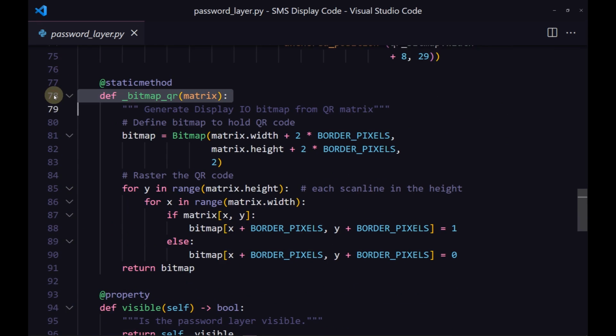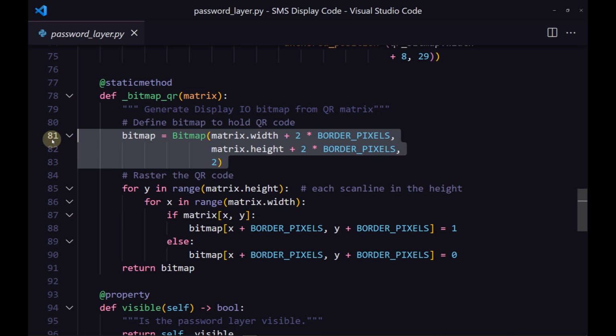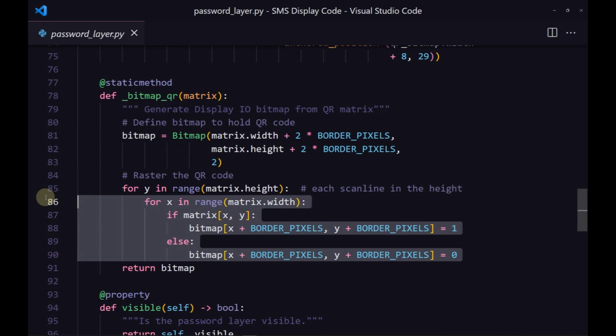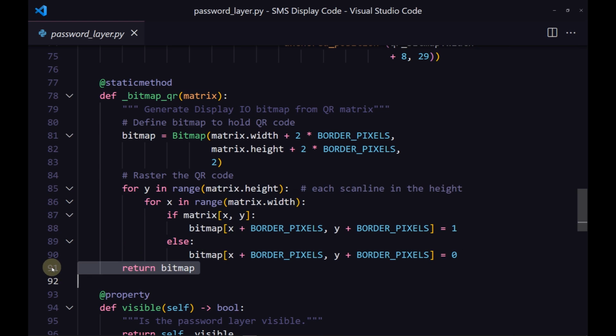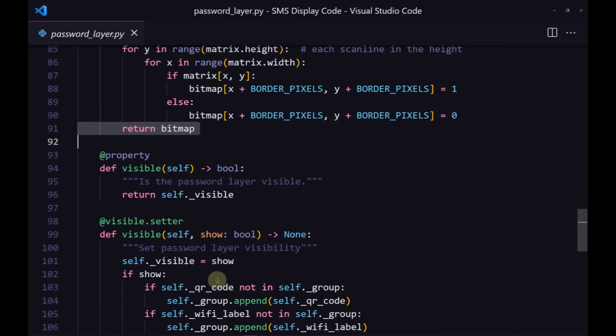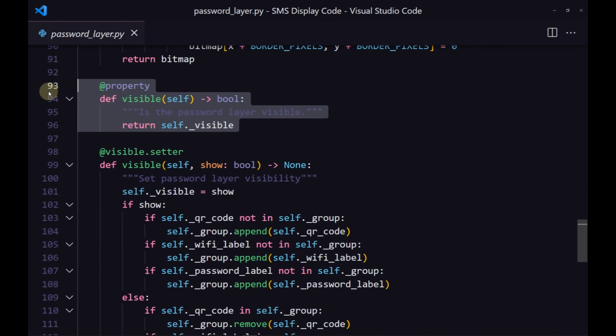A static method, bitmap QR, generates the QR code bitmap. It's passed the QR matrix. It creates a new bitmap using the matrix dimensions along with the border pixels. Next, the method loops through the complete XY range of the matrix to build the bitmap pixel by pixel. The bitmap is returned.